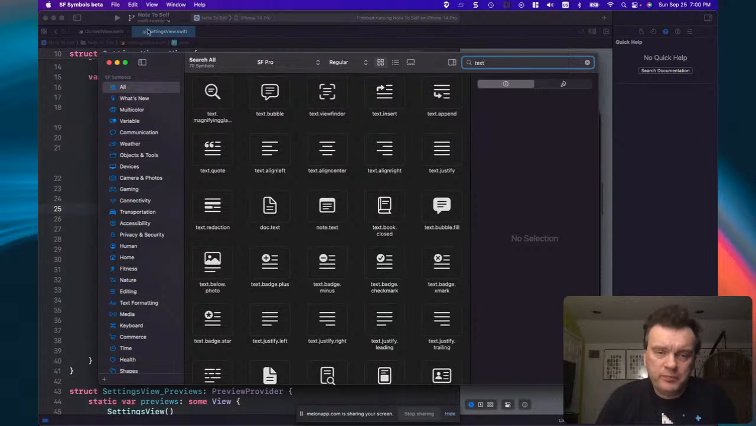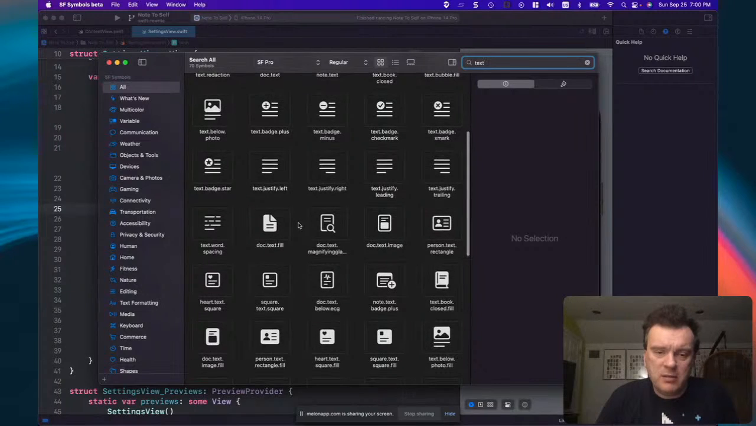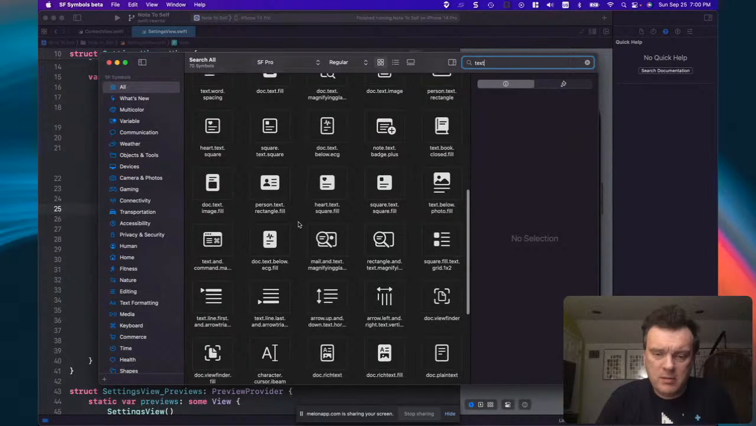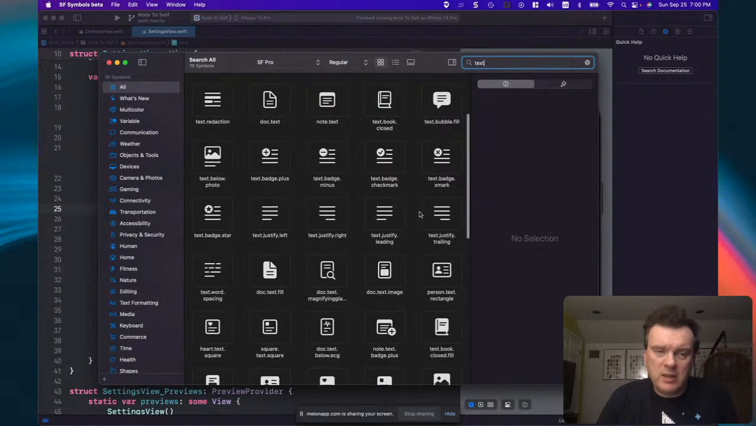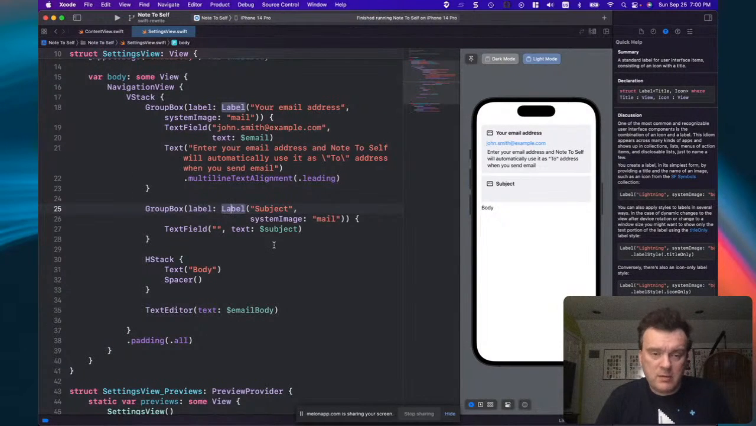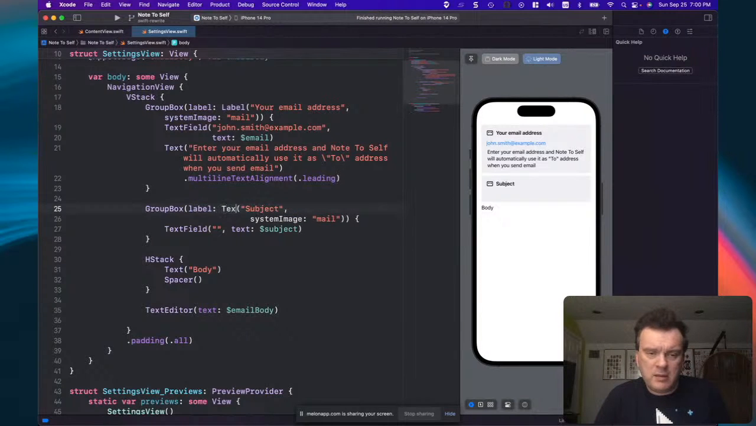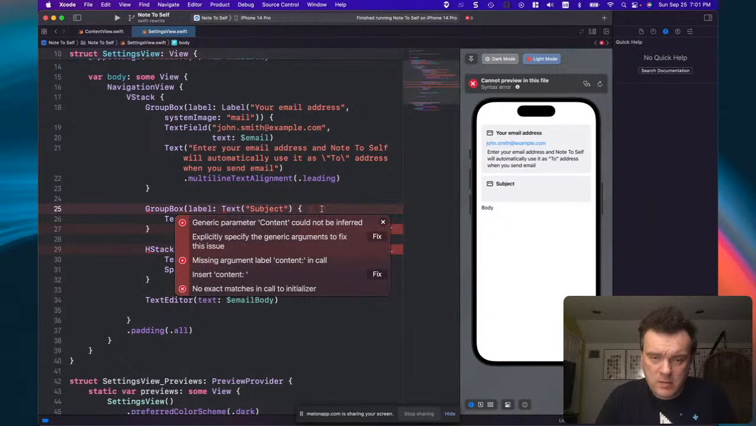Text. What looks like email subject? No, nothing. I didn't really need an icon for it. Do I need a label, or would a text field suffice? Text. Will this work? Yeah, this does not work.